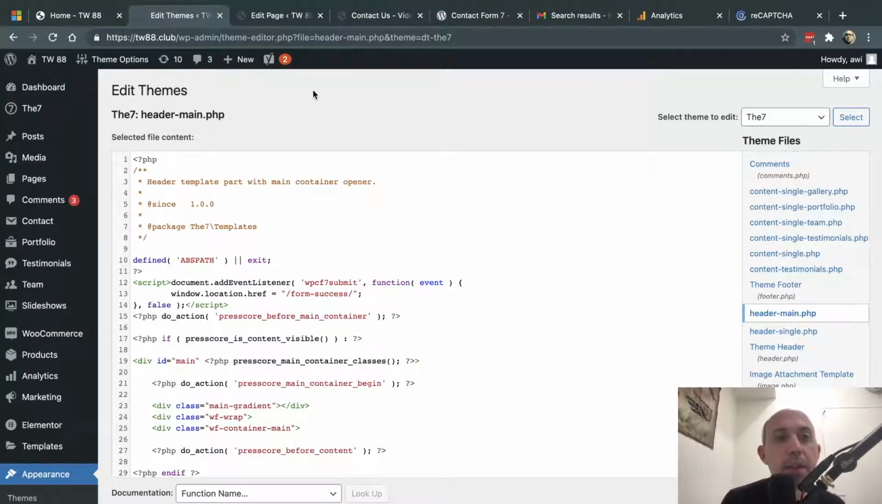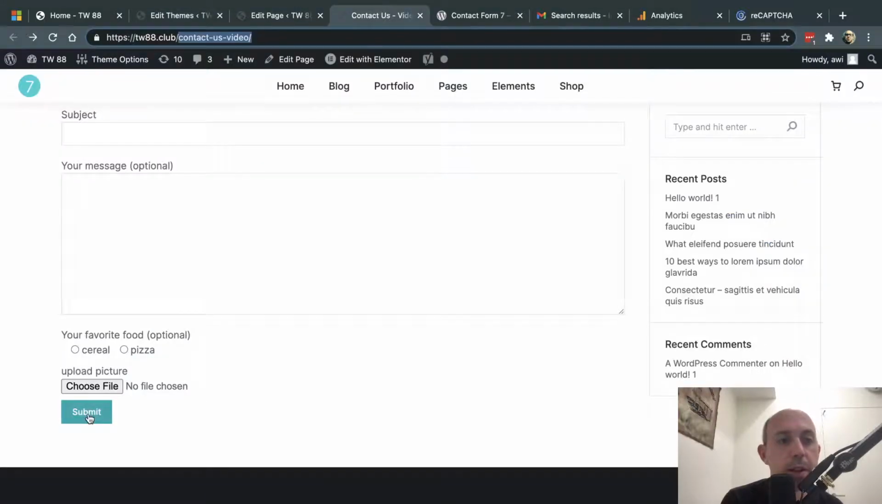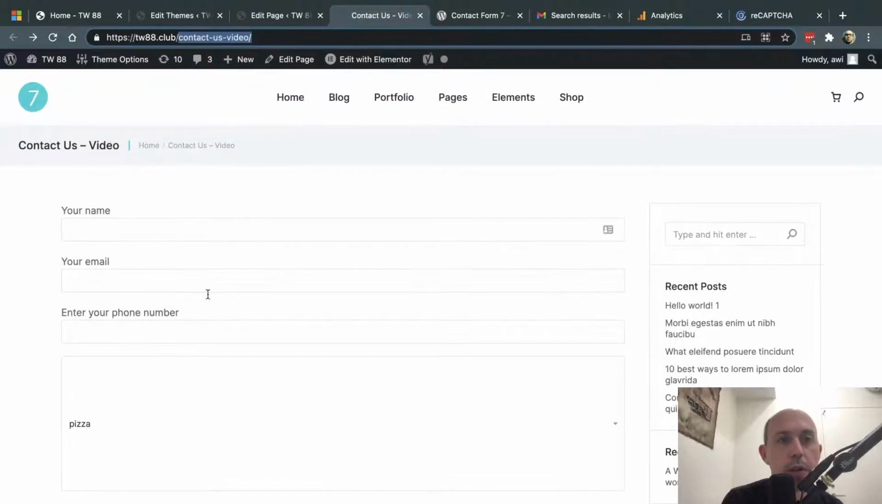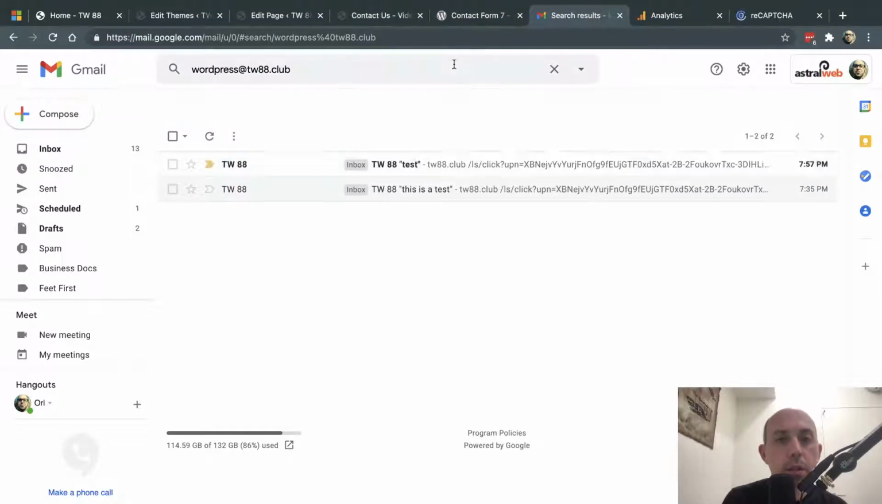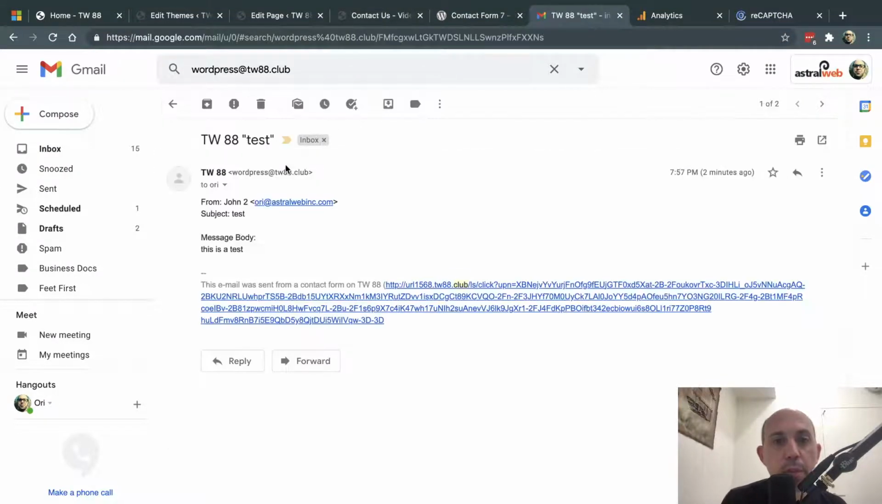Now, as far as the emails, let's submit the form for a second. Okay, so I think we already submitted the form. Let's go here to my emails. Now I submitted the form before, and if you notice, the email got sent to me. This is the name, the email, the subject line, and the actual message. So you see, I already got an email.